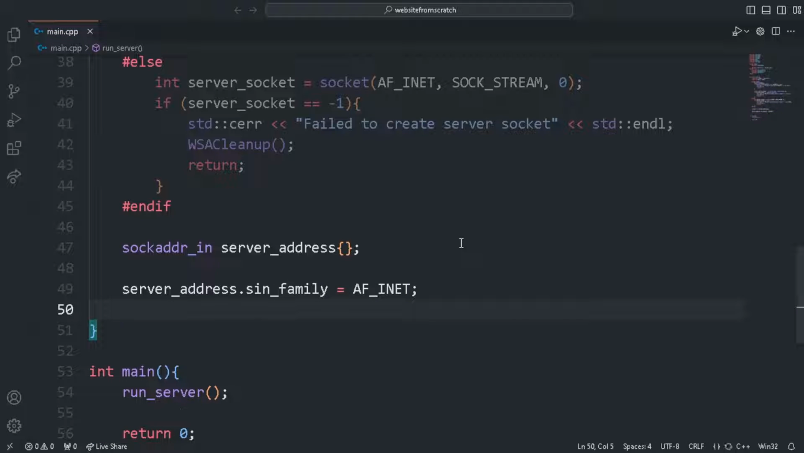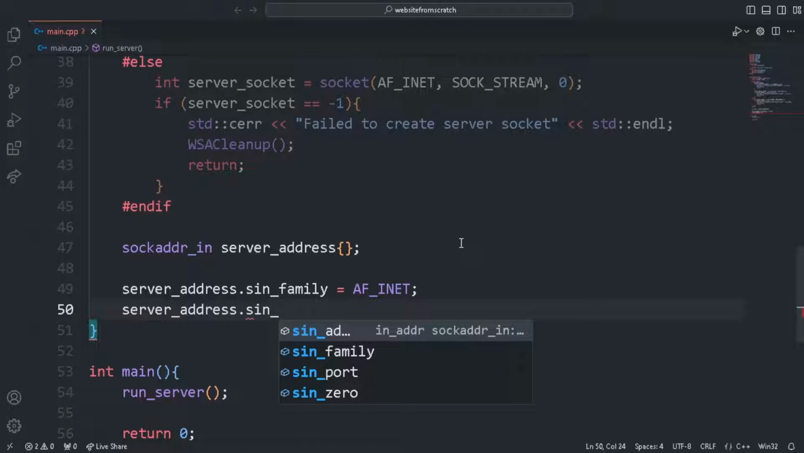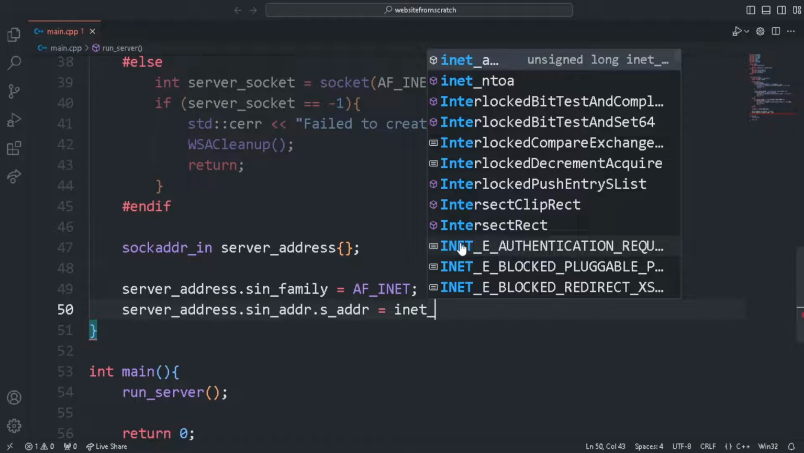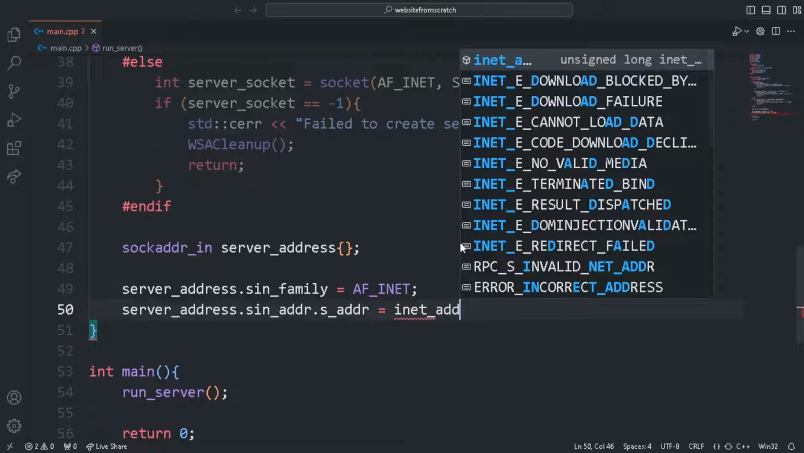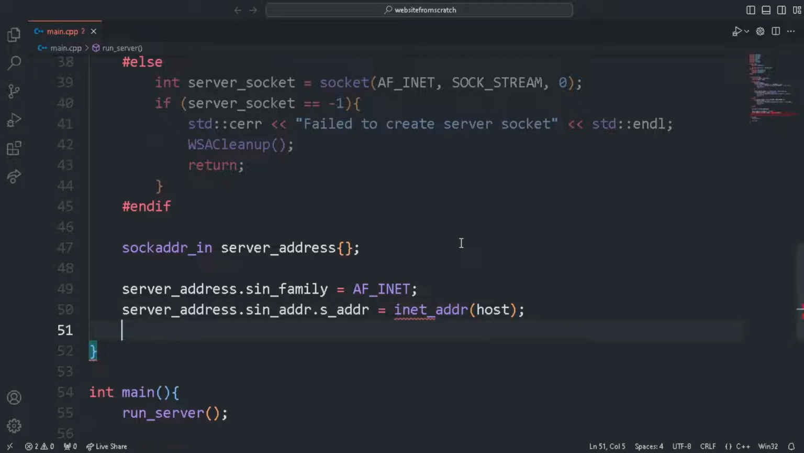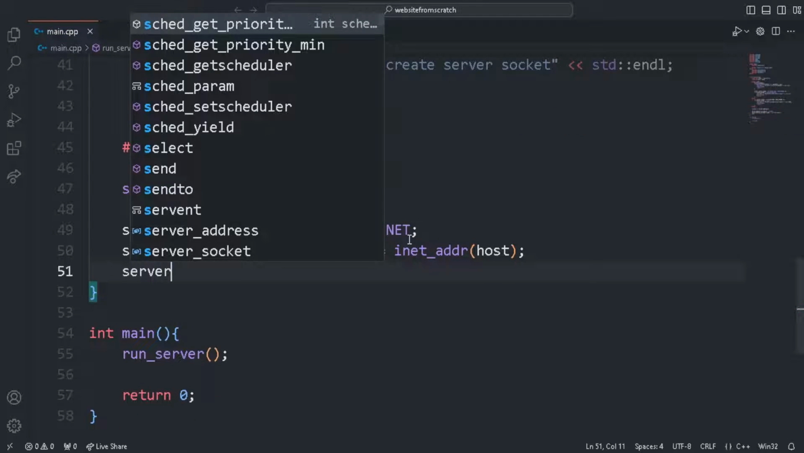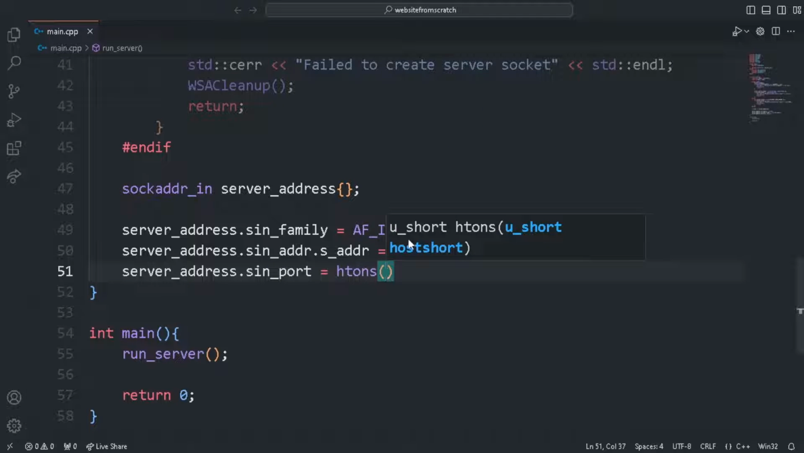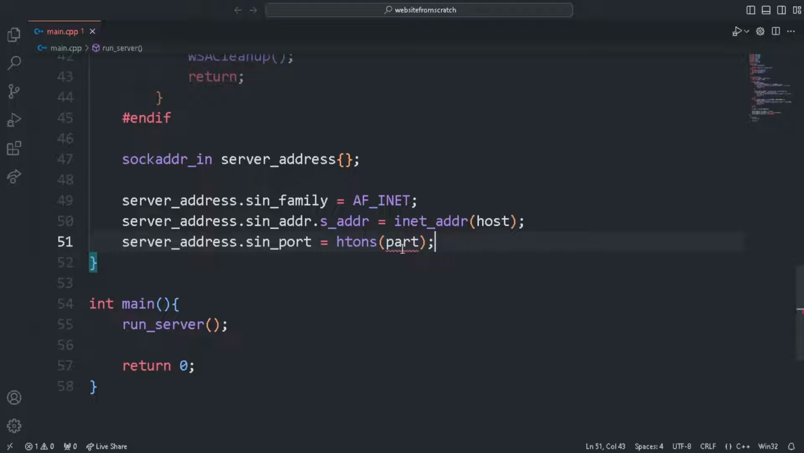Then we want to set the host and the port for the server. Server address dot sin_addr dot s_addr, and we need to set it to our host itself, the localhost. So we pass inside inet_addr the host variable. Similarly we also need to set the port. Server address dot sin_port, and we'll need to pass in the port inside the htons function. The htons converts the port number from host byte order to network byte order. Okay, there's a typo, it should be port.